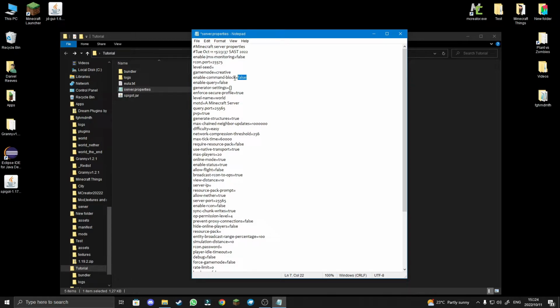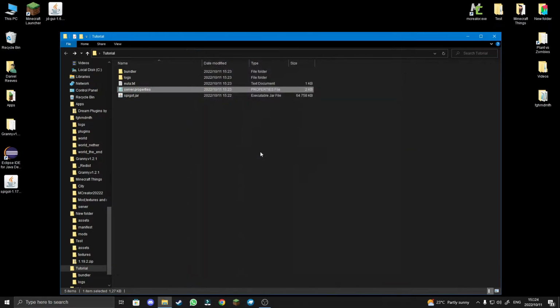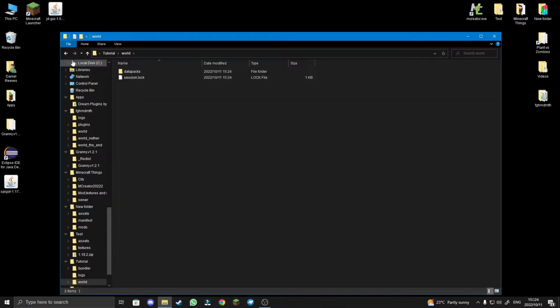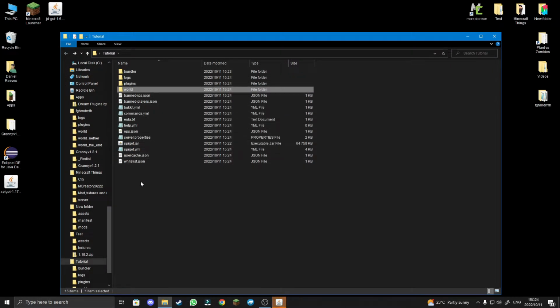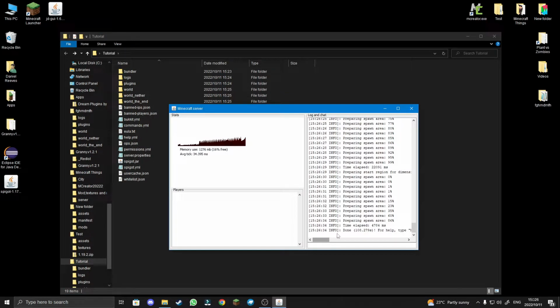Enable command blocks. Why not put that on true? And you can change literally everything, like the MOTD. We can put this on tutorial server and press save, and then double click the spigot.jar again, and it will run a few things, and then a file called world will pop up, and all of these files over here. All right, our server is done booting up.